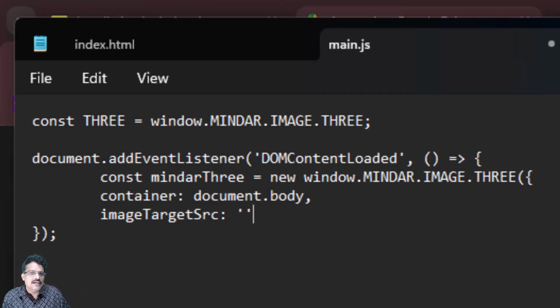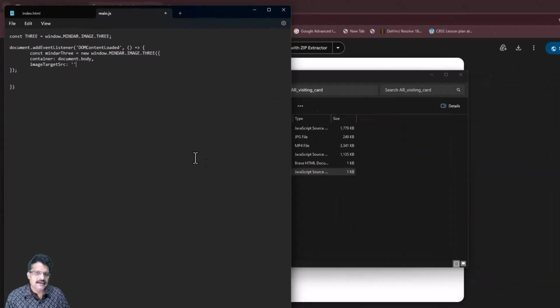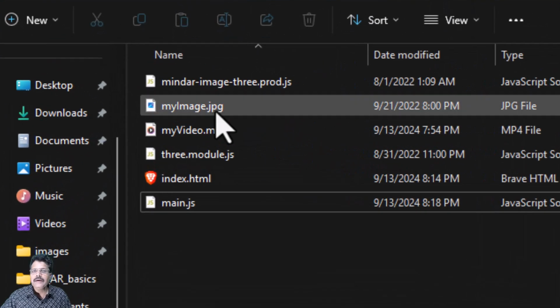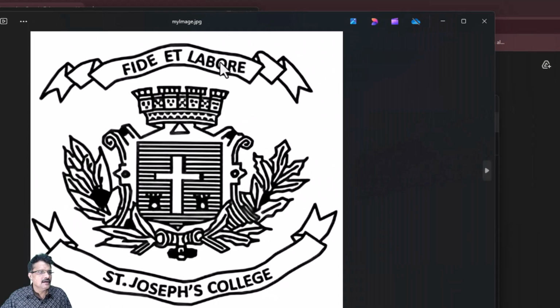Now what does this image target src mean? See, for example, say your visiting card image is there. If you come to your folder, I have given you one myImage.jpeg. If I double click it, you can see this is the image, my source image. When the user holds his mobile in front of it, the video has to start playing. This is the target image. You have to create a function or a code which is going to recognize this image.